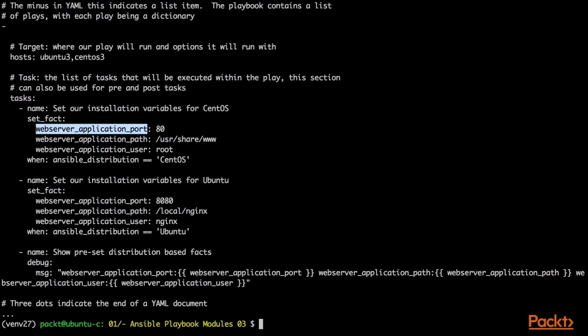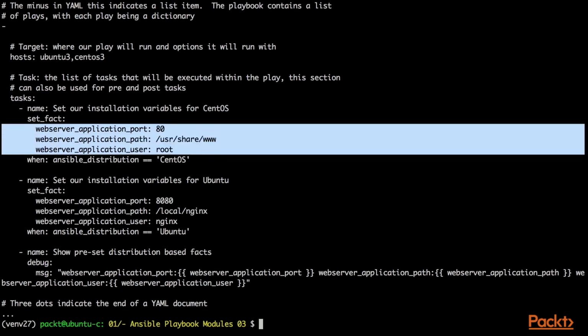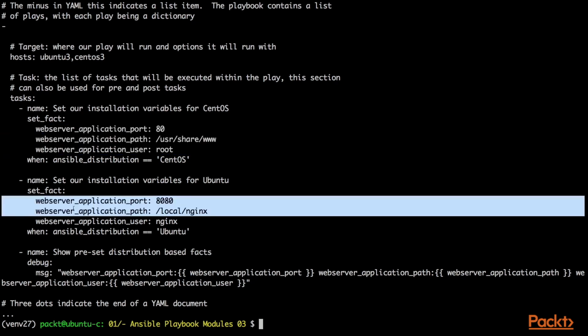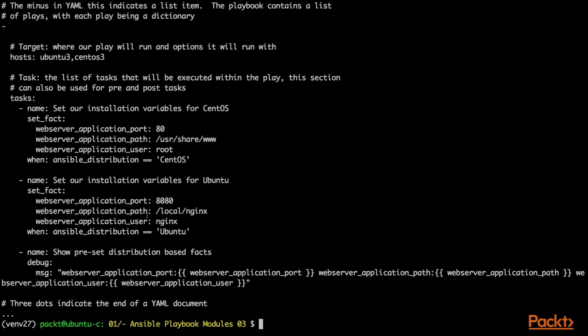If we encountered a CentOS host, these facts would be set. If we encountered a Ubuntu host, these facts would be set. So just for example purposes, we got a slight variation there. We're using port 80, port 8080 here, a different application path, a different user. So we're using Nginx here and we're using root. And at the bottom here, we have this task, which is going to show the values that we've set. Like I said, where I've seen people using these, they would then use these values. For example purposes, we're just passing this through the debug module. Let's have a look how it looks.